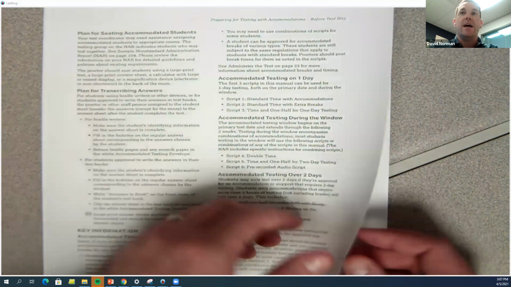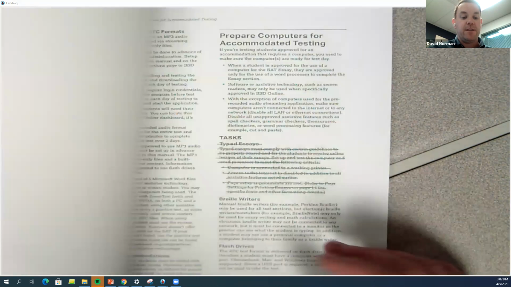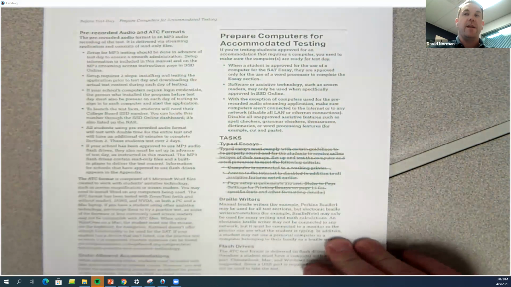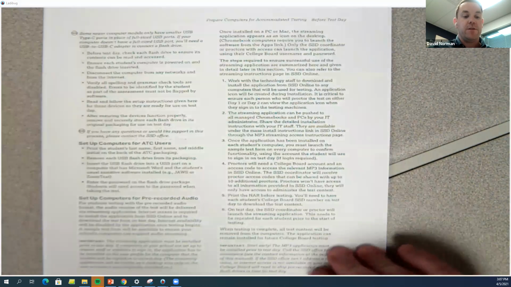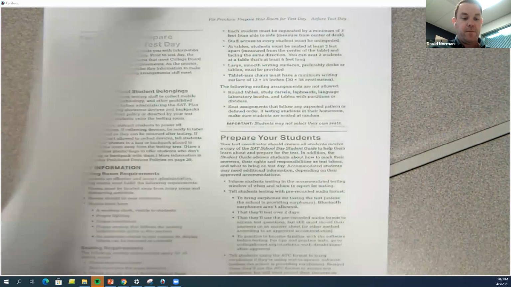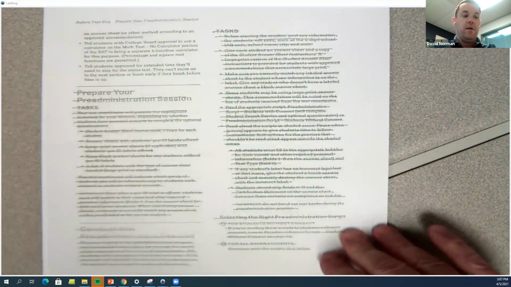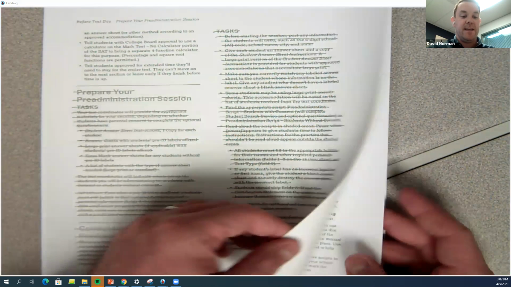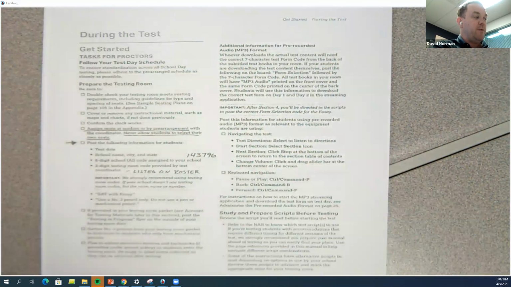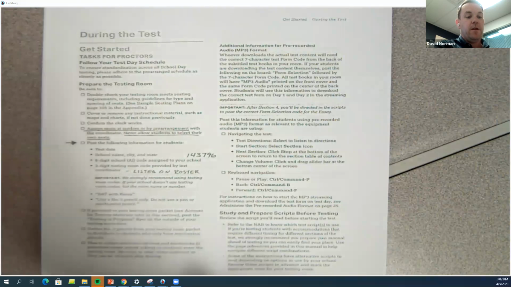This information is not necessary for the accommodations that you guys are using. So we're going to skim over this because you are not using computers and there is no essay. All of this information is in your manual. We have not removed anything for you.